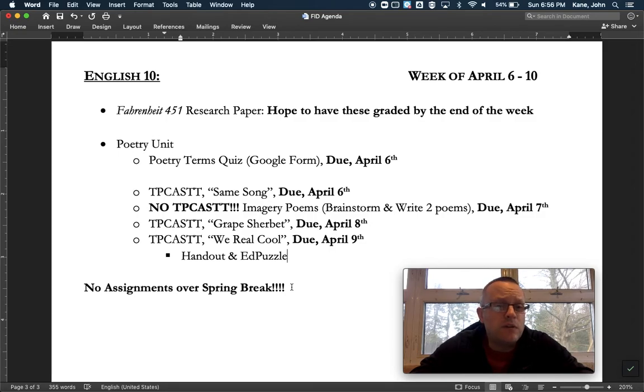If you have not submitted your research paper for whatever reason, still make sure you submit that this week so that you can get at least some credit for that research paper. Because the 150 points is certainly a significant amount, so you want to make sure you do get those points.